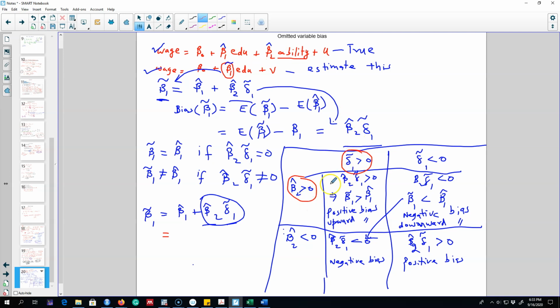So if beta 2 is positive and delta 1 is positive, we know that this is going to create a positive bias in the estimated effect that we will get from this model. That is, beta 1 tilde will be larger than beta 1 hat. If we exclude ability from the model, there will be a positive or upward bias in this beta 1 tilde. And this is what I'm going to show you using this model.